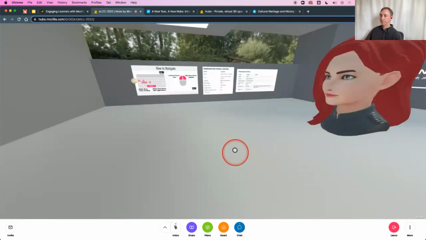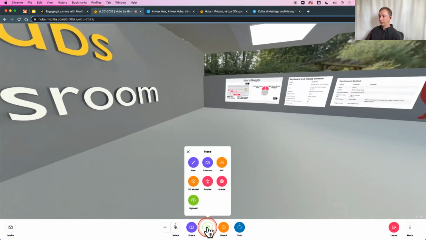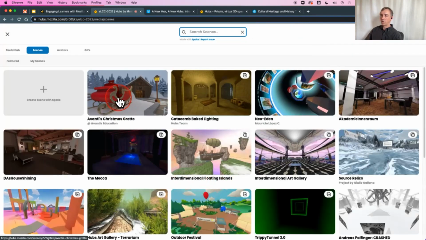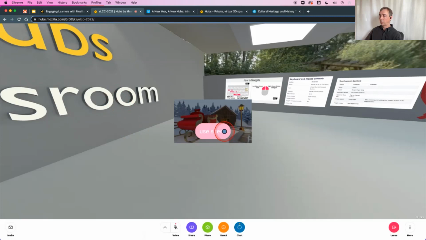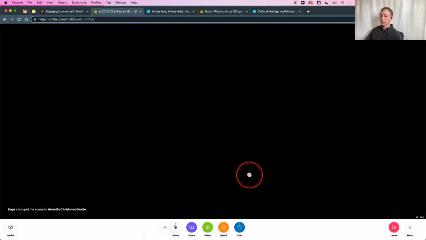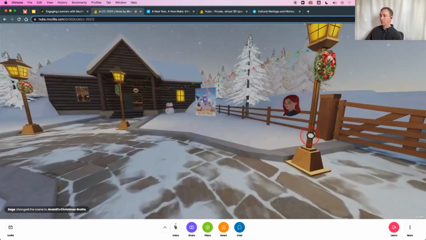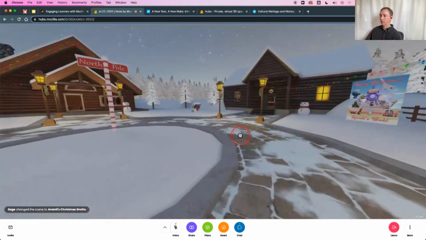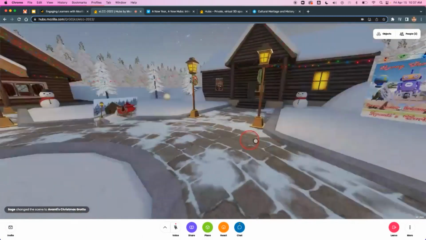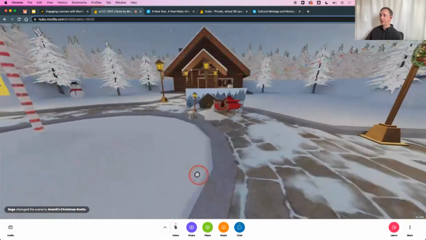That's possible. And then placing here, you can also place scenes. When you place a scene, it would be like a postcard that you would put in place. And then when I click on that, you can see it will switch us to that scene. So now Monica, here we are in a Christmas scene. And I didn't mean to click on that, actually, that was accidental.